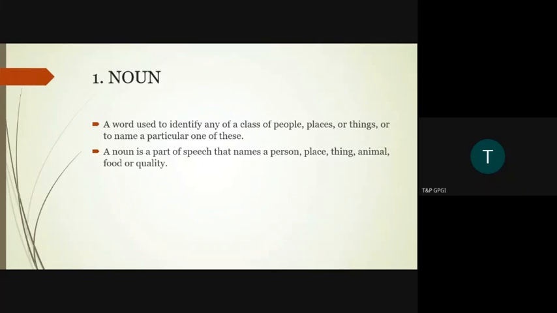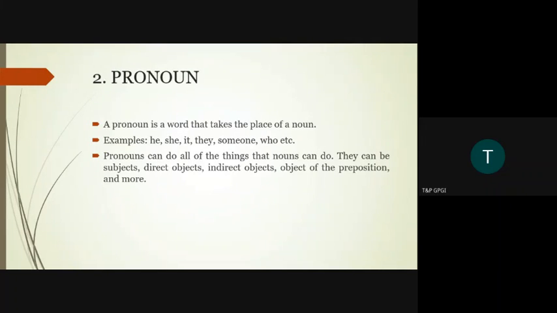So now what we want to do is use nouns in a different way. In this case, we introduce what's called a pronoun. What a pronoun does is replace nouns in a sentence. A pronoun is a word that takes the place of a noun. I'll repeat again: a pronoun replaces the noun.